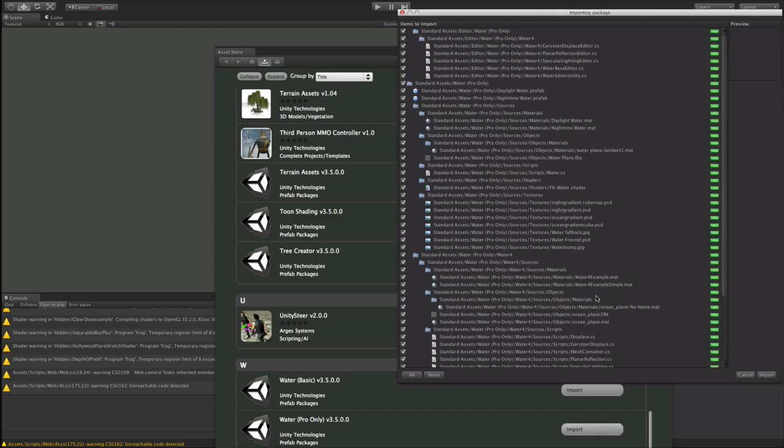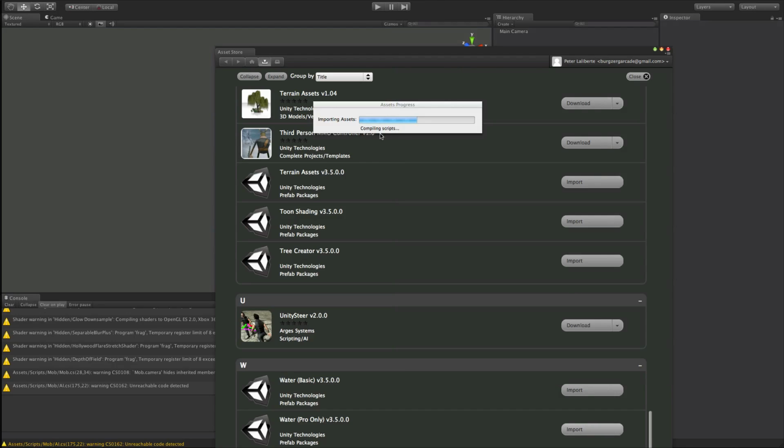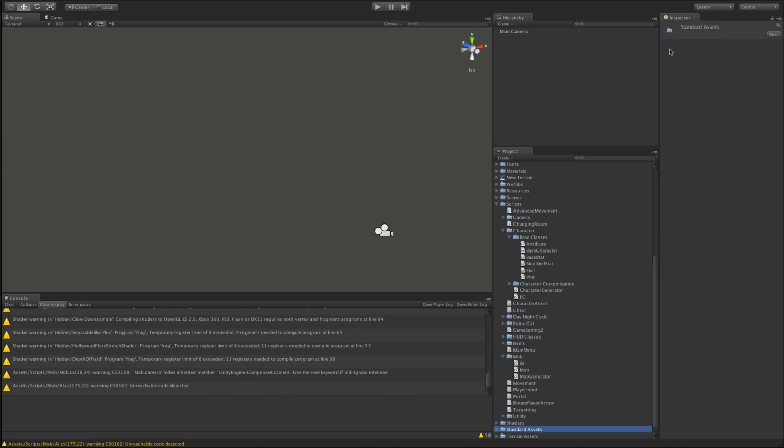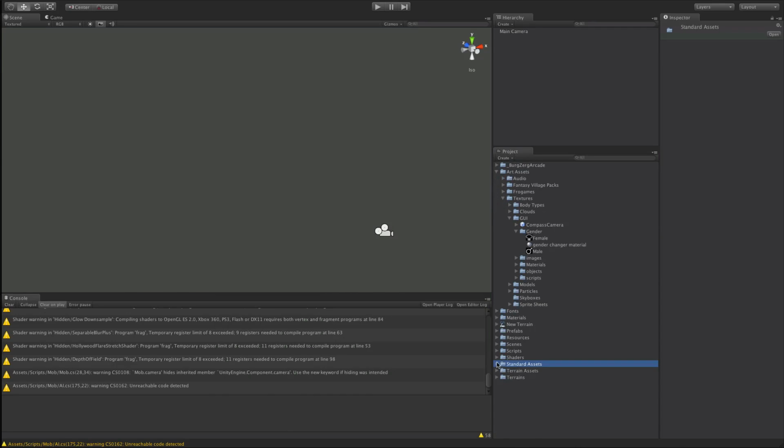Import the water. This is where it was. So we have our standard assets folder again. I'm going to shrink this down as well. And there's my Water Pro that I was using. Well, I was actually using Water 3, and I think we have Water 4 now. So I may need to go into my scene and fix that, but we'll do it a little bit later.